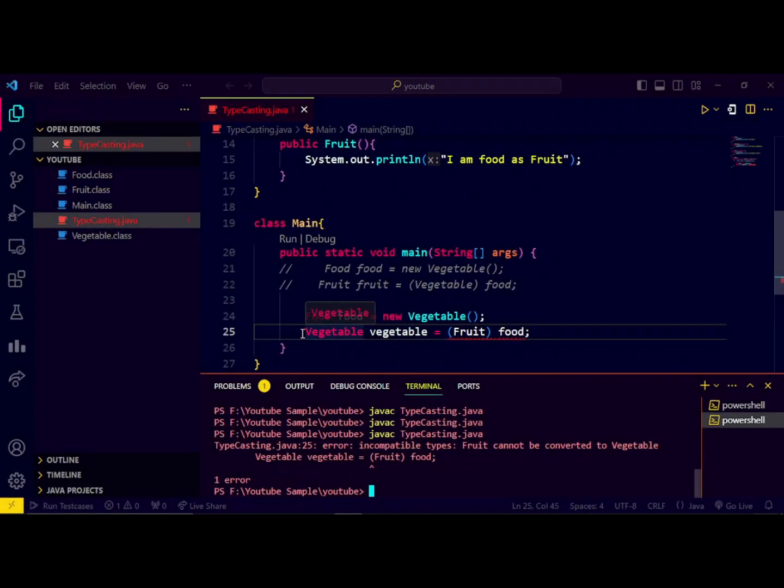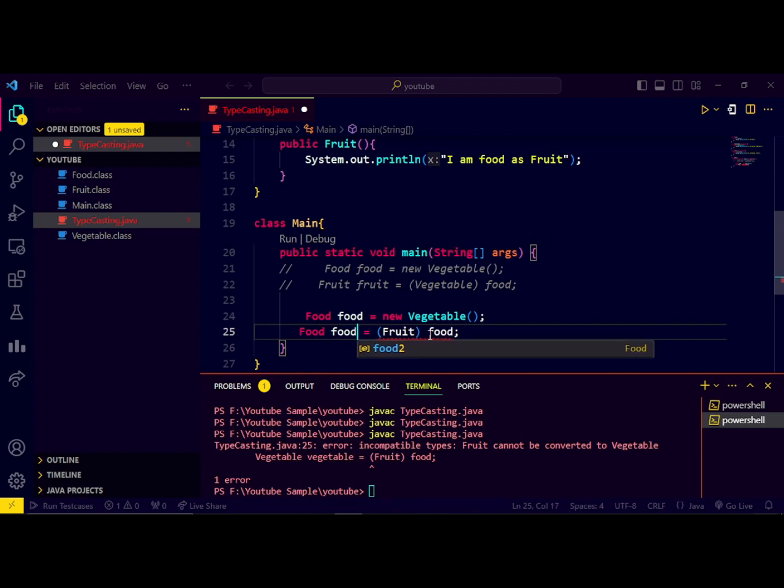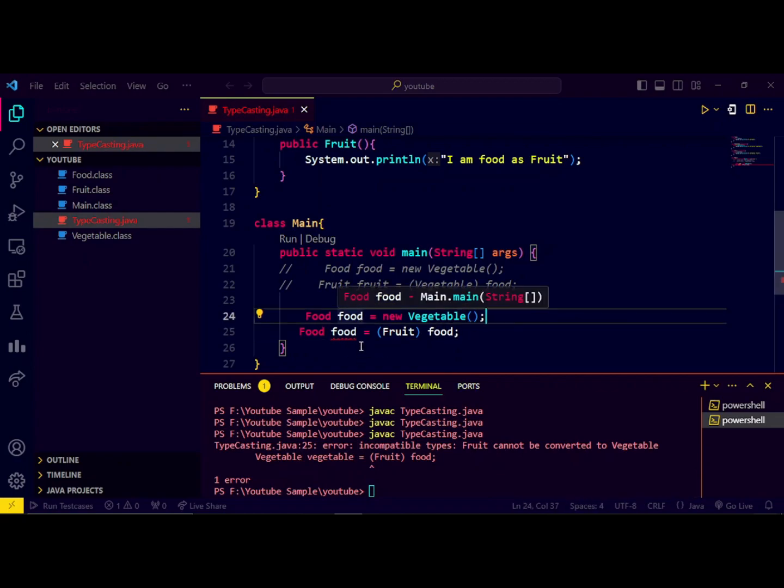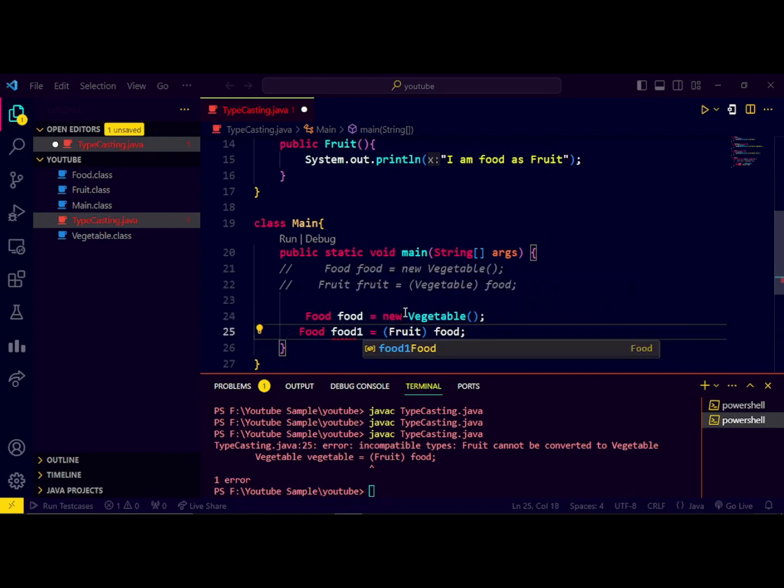So let's again check in the editor. Basically in place of the vegetable type, I will write the food type. Okay, let me save this. Okay, so why is it showing a compilation issue? Okay, this is actually the same. The reference variable name is the same actually. Let me say food1.